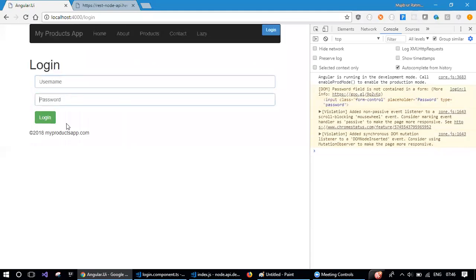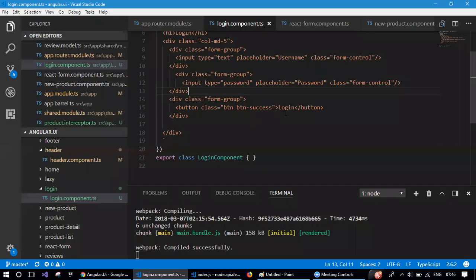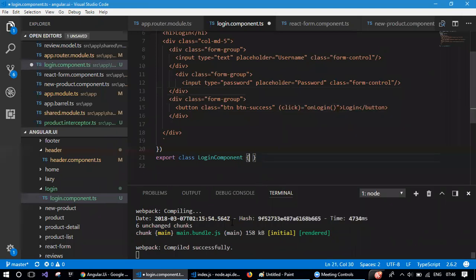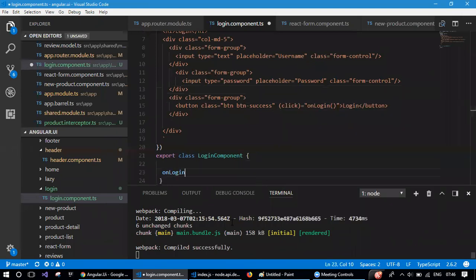Okay, I have username and password doesn't show up. When I click on login, I should make a web service call. So let's create a login event. Say on login. I'm going to say on login.